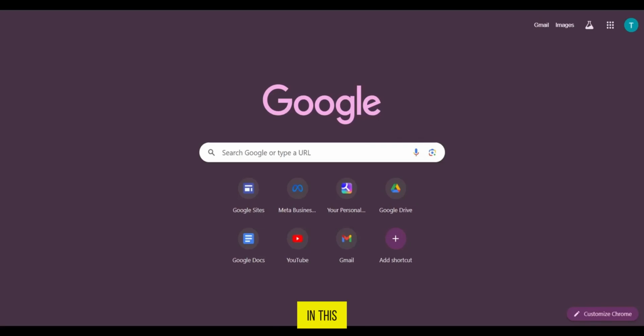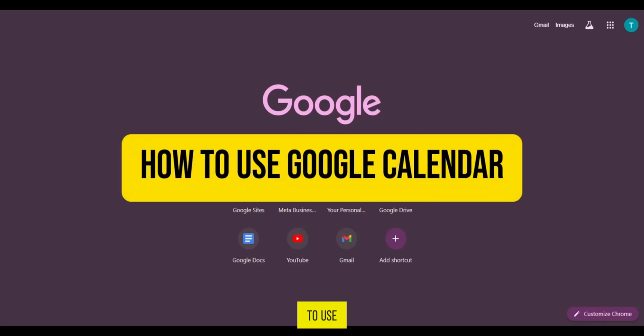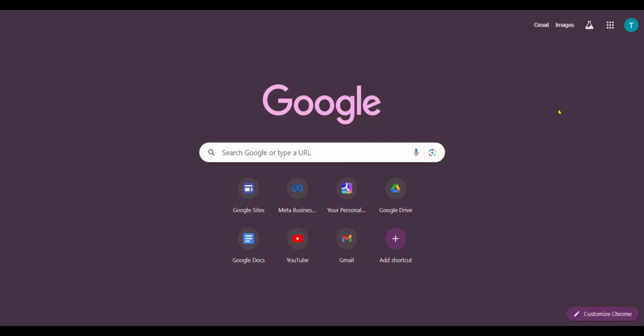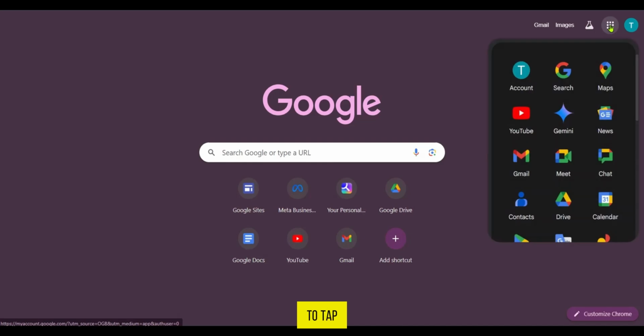Hello everyone, in this video I'm going to be showing you how to use Google Calendar. So from the Google homepage, you're going to go to the Google Apps icon, as you can see here, and we're going to tap on it. And then we're going to find Calendar. So we're going to click on Calendar.